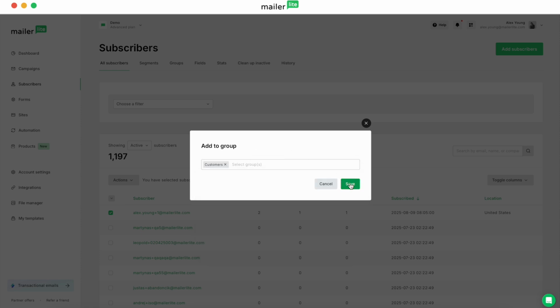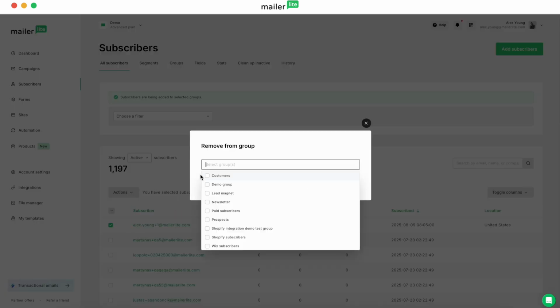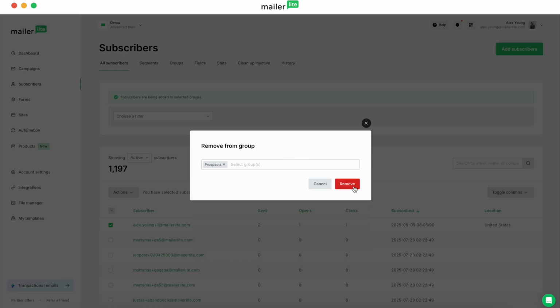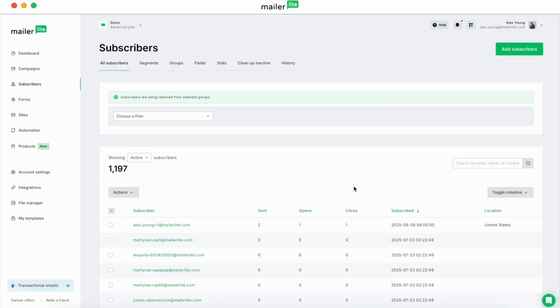Next, we're going to remove them from the prospects group. So, select them again, click Actions, and then select Remove from Group. And then we're going to remove them from the prospects group. Or in your case, whichever group that you want to remove them from, you'll remove them from that one. And then click Remove. And now they've been successfully moved from one group to another.